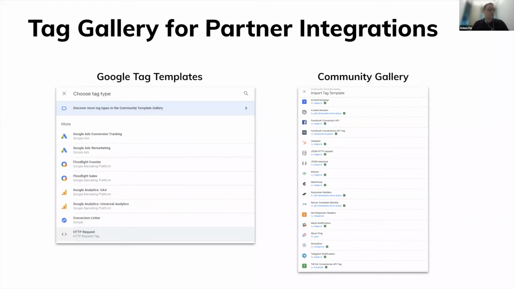The other benefit of server-side GTM and tag management systems in general is that this is not just for Google. We obviously support all Google tags natively, but there's a community gallery where third parties like Facebook, TikTok, and Snapchat have added tags as well. And so that gallery continues to grow. And so when you're doing this data collection with all this transparency and control, you're doing it across all of your platforms, not just Google in isolation.